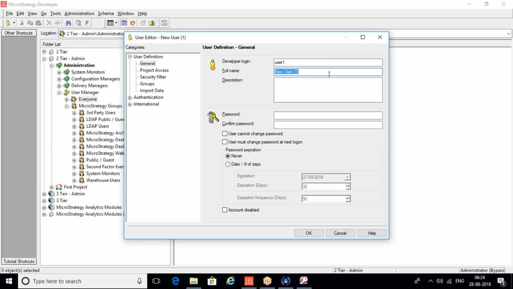I can say this is just the name. It will be displayed as the login. Description, this is just for our purpose. I can say this is my first user in MSTR. This is just the name, description, sorry.